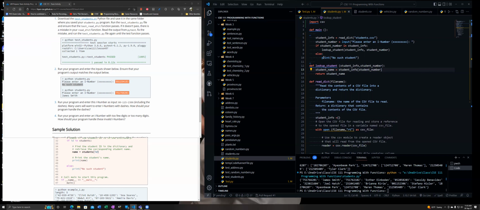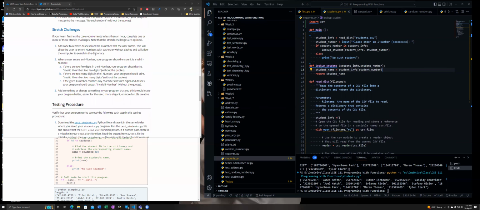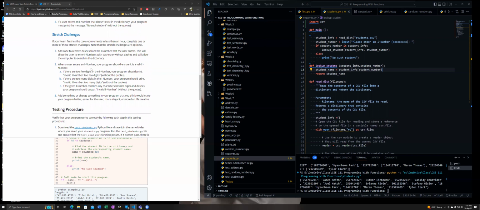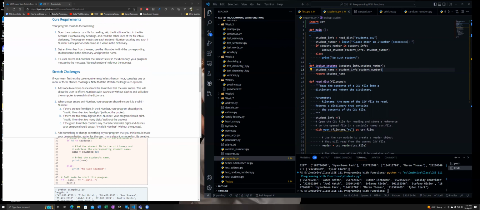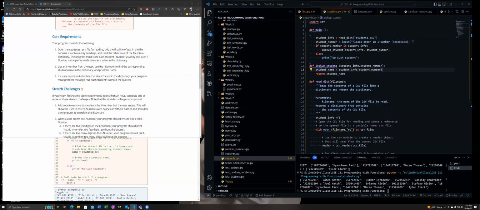Okay. So let's make sure about this. I think when I do the stretch challenge, that's going to be put into another function, and I'd call it like quality check or something like that. Got an idea for it.